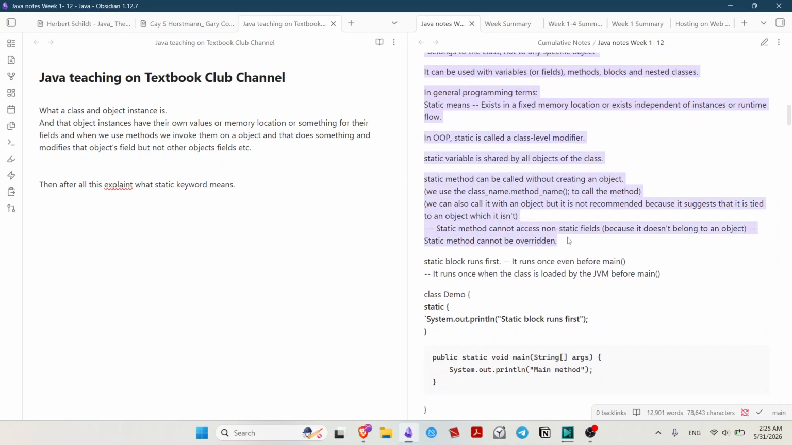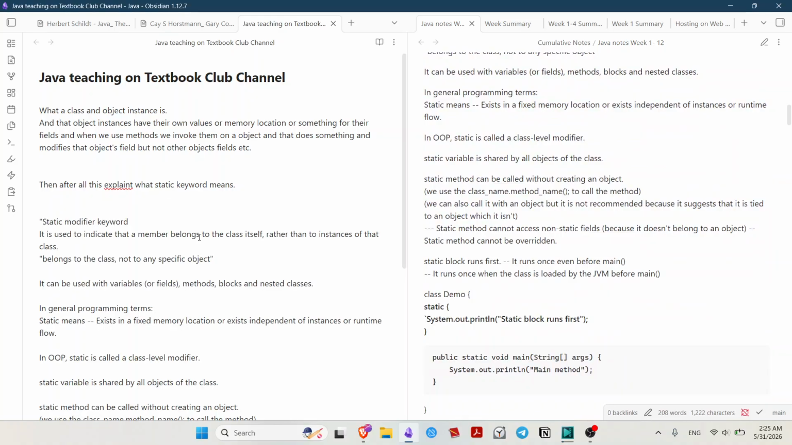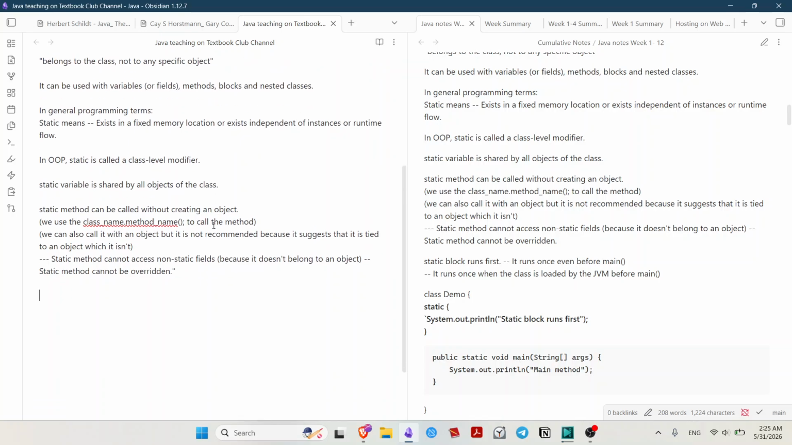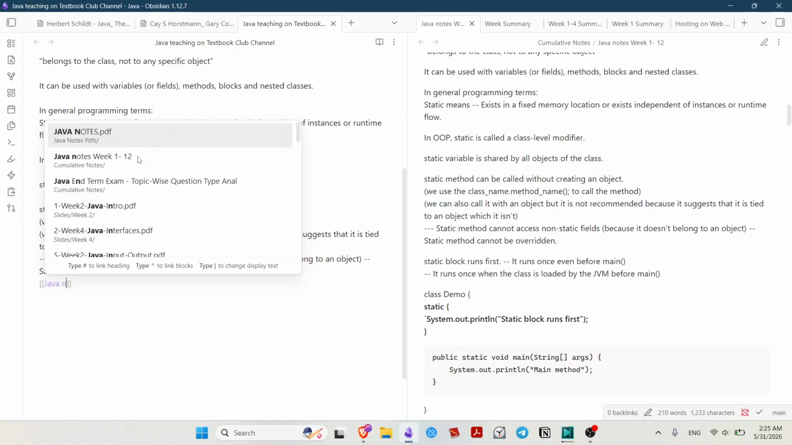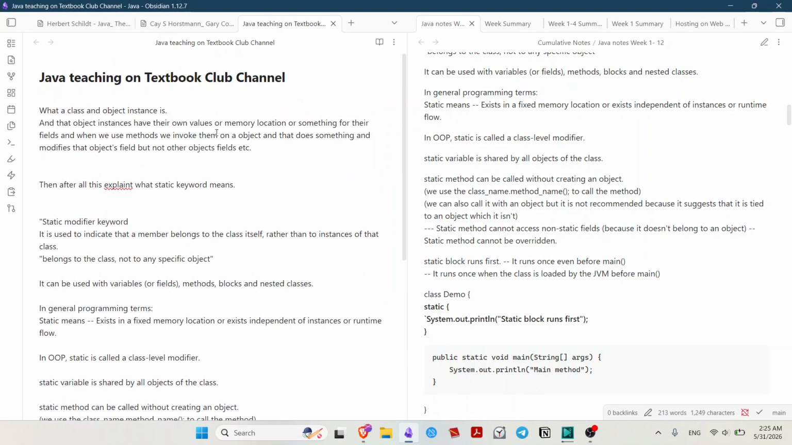Cannot static method. It's like all of this, and it is from, you know, these Java notes, week 1 to 12. So it is from here.